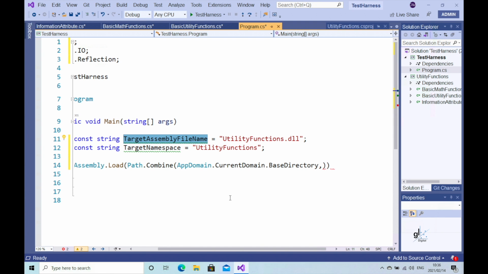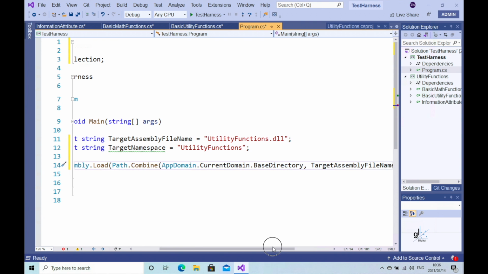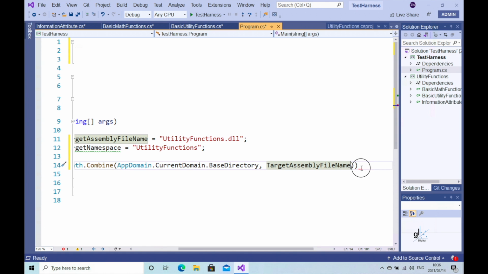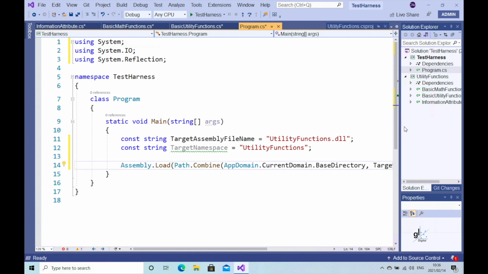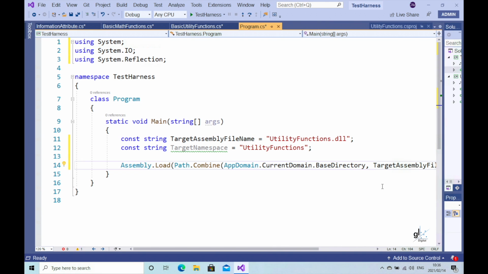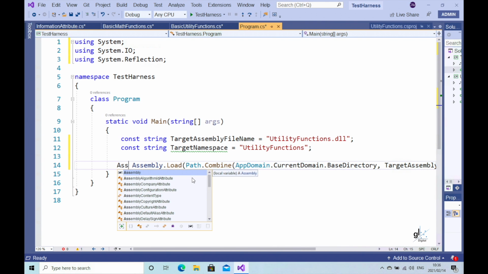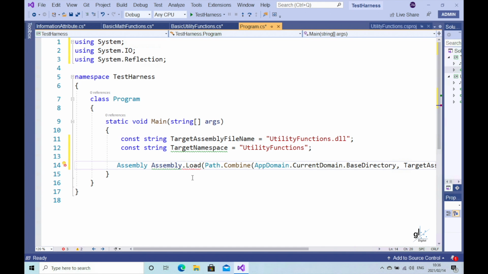Then let's pass the name of our target assembly, which is UtilityFunctions.dll, as the second argument into the Path.Combine method. The return value from the Assembly.Load method will be the object of type Assembly. So let's assign a variable of type Assembly the value returned from the Assembly.Load method. So we have now got a reference in memory to our target assembly.